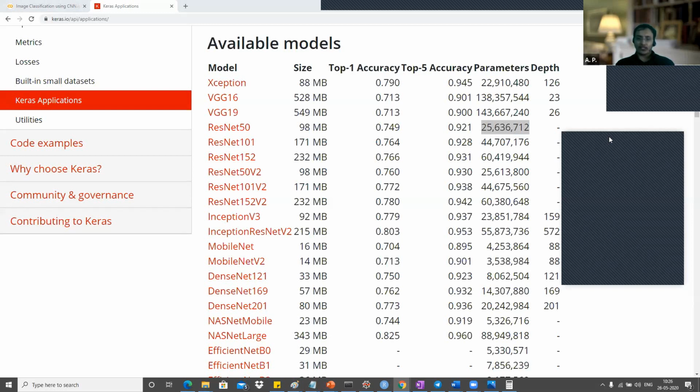So all of these models will have 1,000 neurons in the last layer. Many of these are optimized to take input shape of 224 by 224, which we can customize as well. We'll do that customization. So we're going to be using ResNet 50 as a part of that, and looking at a quick example of transfer learning with the help of ResNet 50. Let's go ahead and see that.